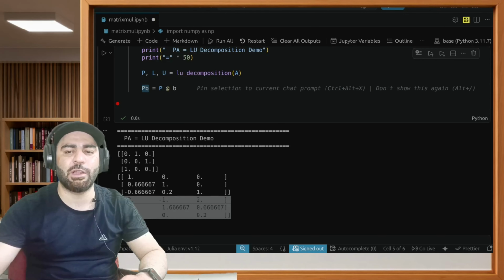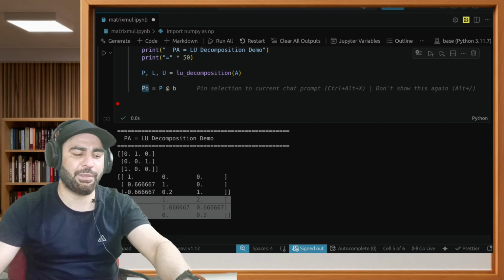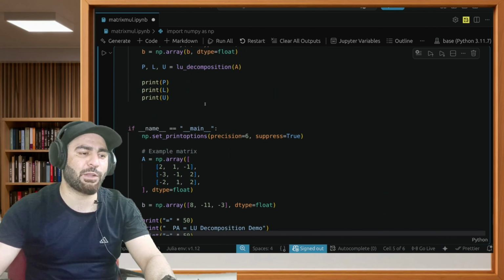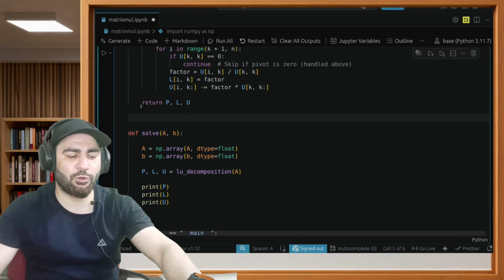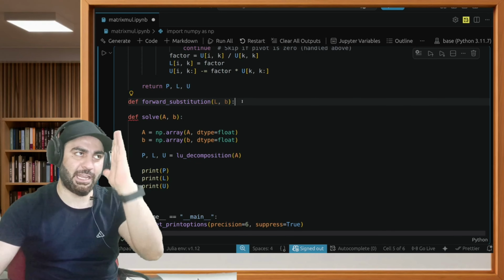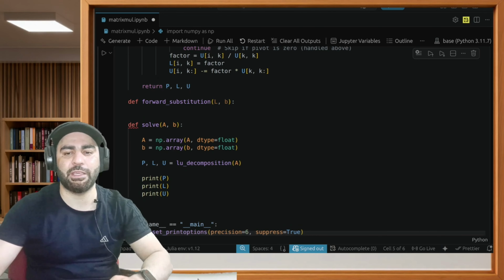So for that I have to define forward substitution. How do we define forward substitution? I'll be given L and B. I'll define one more method before solve, that is forward substitution. That will take the lower triangular matrix and this B. So how to do that?